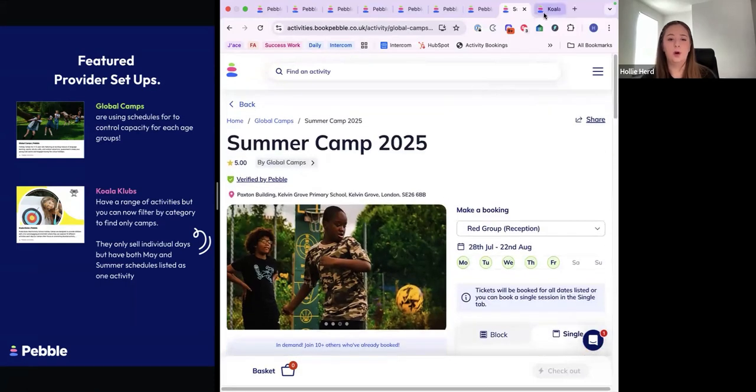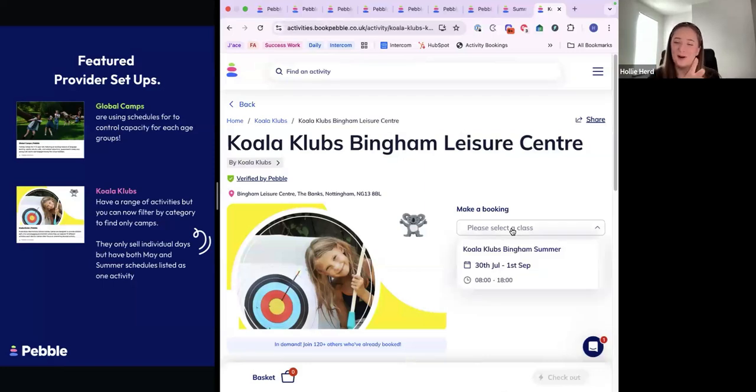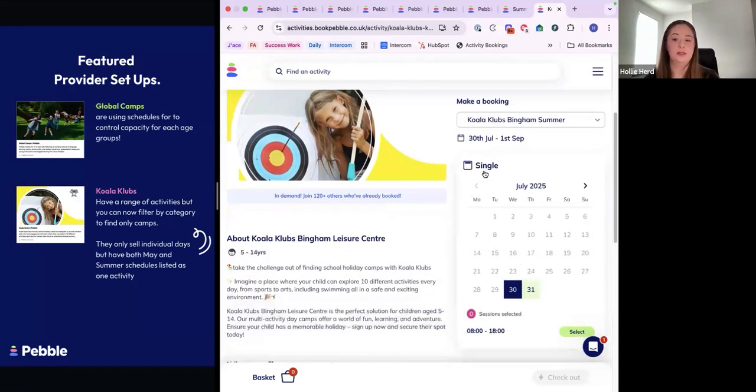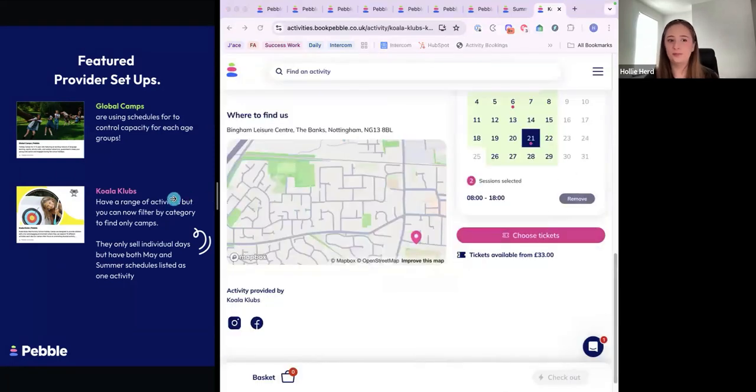And then we've also got Koala Clubs. Now they do it slightly differently, and annoyingly their May half term has just passed, so you can't see it, but they would have summer and May as drop downs in here, and they just have the whole summer available as single session tickets. So you can come in and choose your specific dates that you want to add, and then choose your ticket from here. So kind of two completely different ways that you can set up, but you can see how they suit each other's needs perfectly.